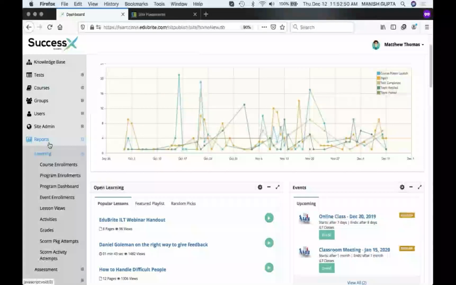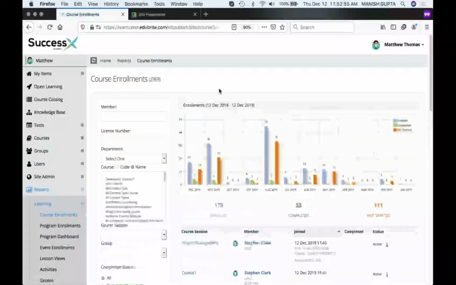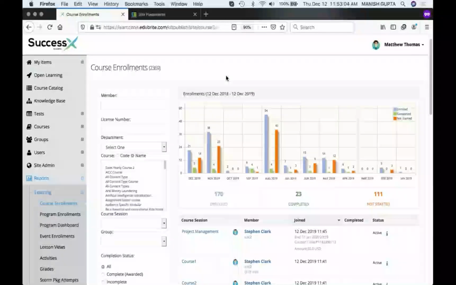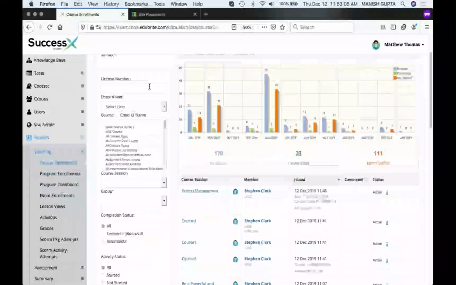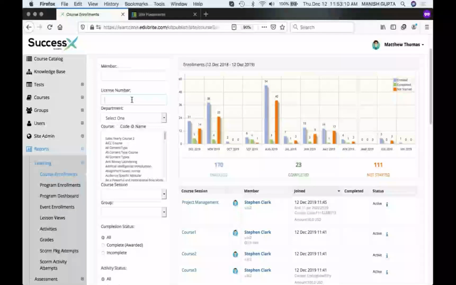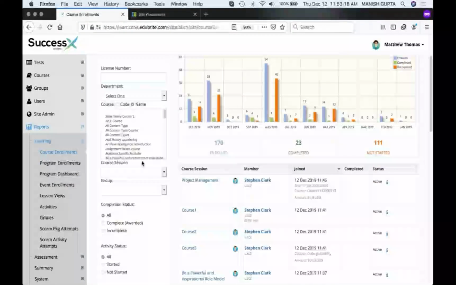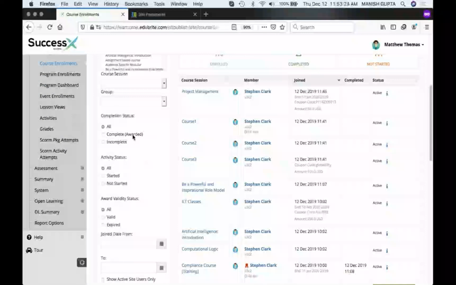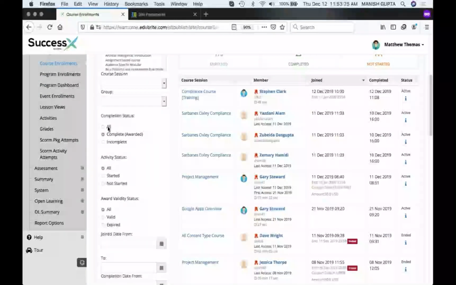The first report is the course enrollment report, where you would like to see a quick progress of the users, whether they have completed, not completed, where exactly they are. This particular report is very, very helpful. You can search for a specific user, and if you want to search for a specific license number or any other custom field which you have defined, you would be able to do that. You can filter for a specific course. You can search for other values like those who have completed, not completed, those kinds of things you would be able to find here.